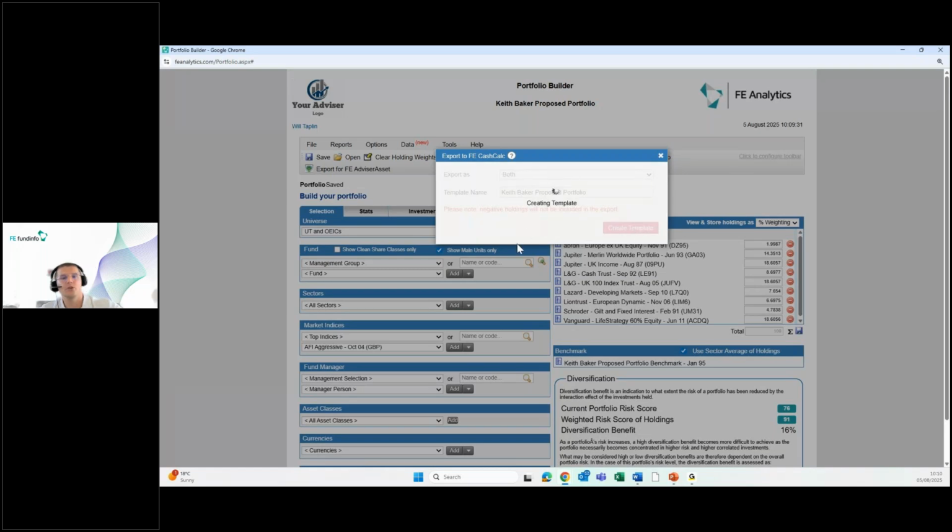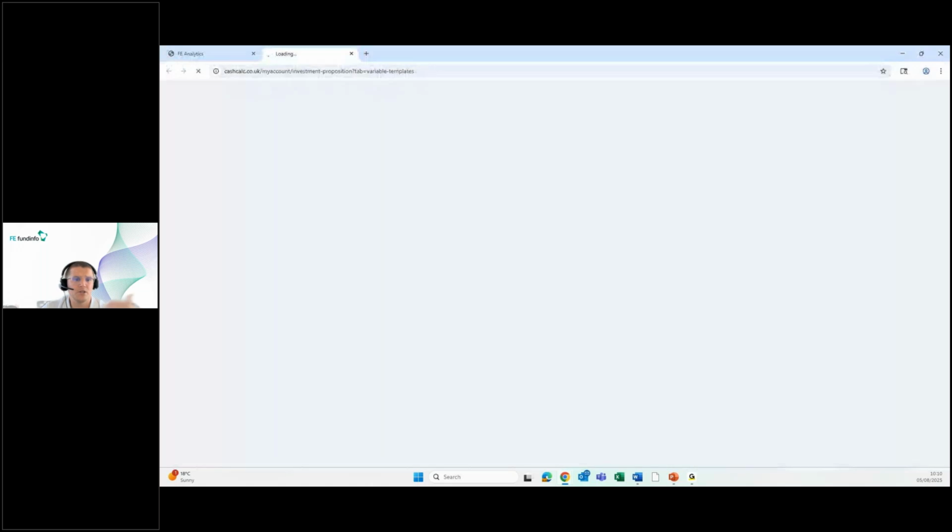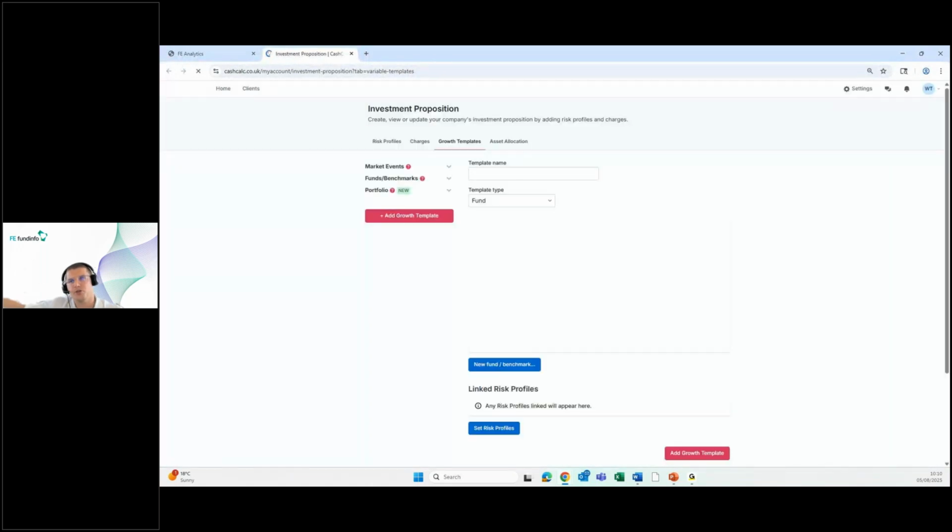And then all the system's doing is mapping the asset allocation data from analytics into CashCalc to pull the information over. So if I select the go to CashCalc option here, the system's using single sign-on to launch me into the investment proposition tab within CashCalc, where you'll see two tabs at the top of the screen. So you've got one for growth templates, which is where my linear rate will pull through, and then I've got another one over there for asset allocation, which is where the asset allocation templates will pull through.